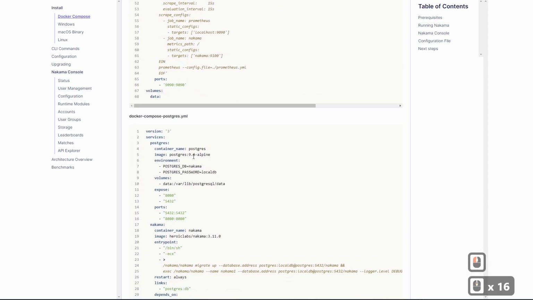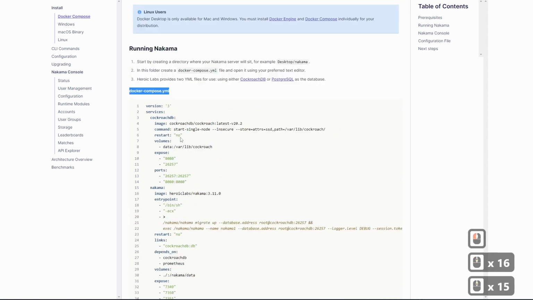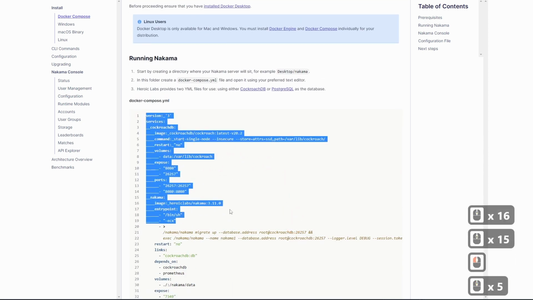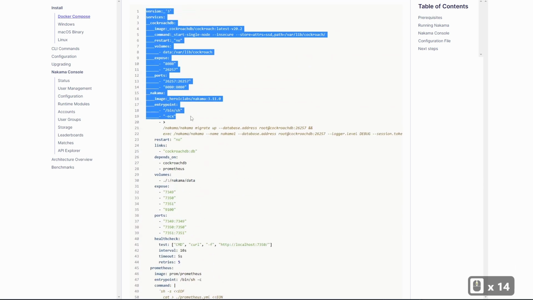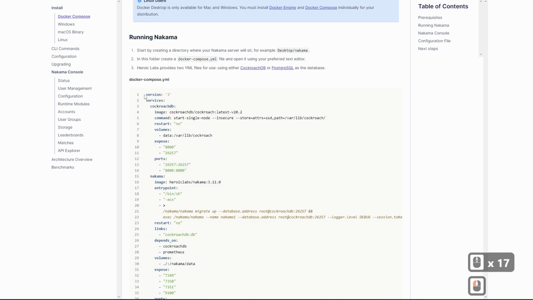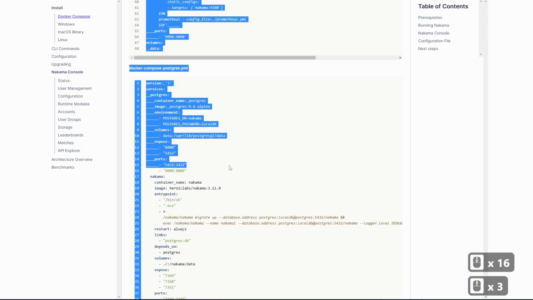Now, it's up to us on which one we want. The first one right here is using CockroachDB, and the next one is using Postgres. So it's really up to us on which one we want. But in my case, I'm going to grab the CockroachDB one because it's a lighter weight database than Postgres is. But if you're doing a production workload, it might be a good idea to use Postgres. It depends on your use case, really. So what we'll do is grab this file right here.